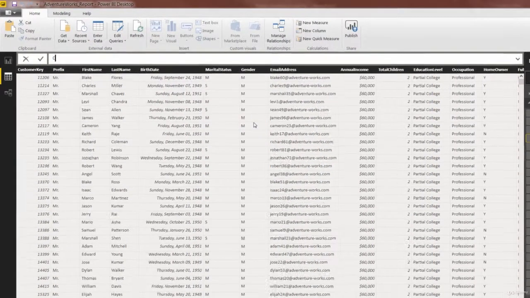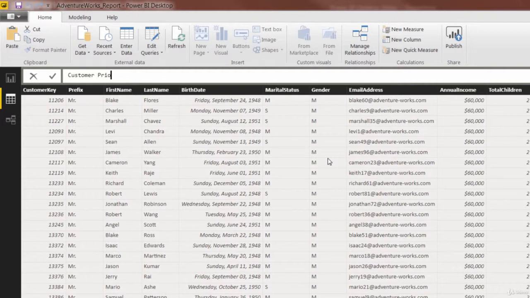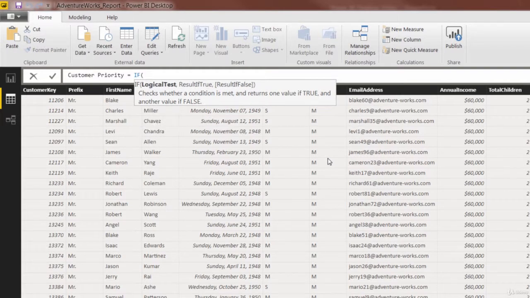So new column, customer priority. And the way we're defining this is that it's going to equal priority for anyone who's under 50 and has an income of greater than 100,000, otherwise standard. So we need to use an if and an and statement here. So I'm going to start with the if. Current age is less than 50.